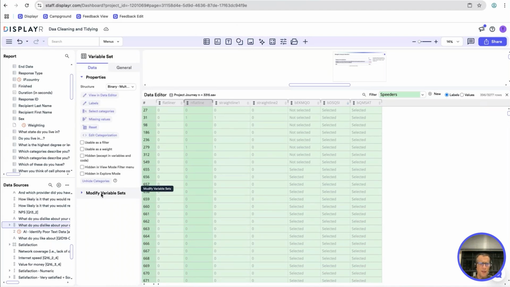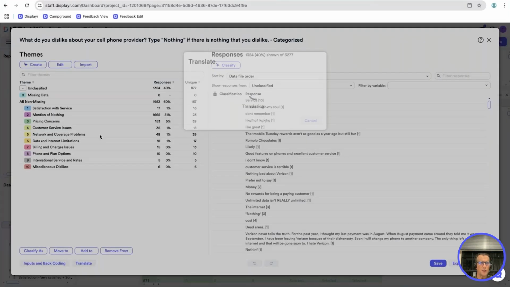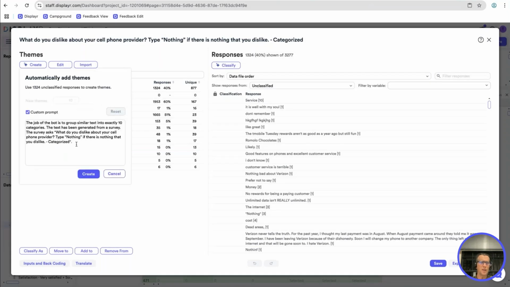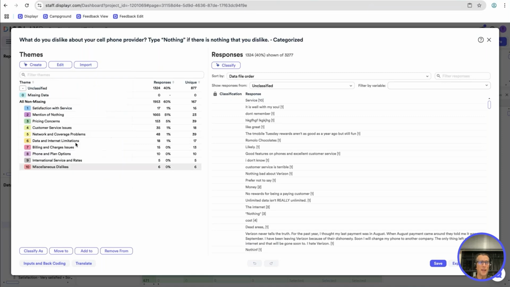So if I click into the edit categorization, when I created the prompt, I could have just clicked custom prompt and said here, and don't put capitals in. Or I could just manually edit them as well.